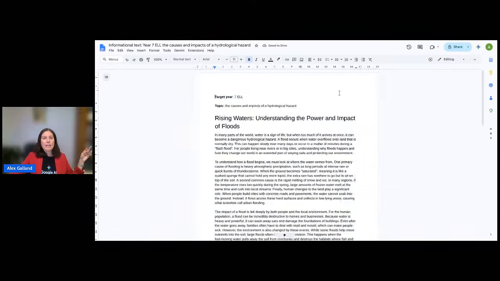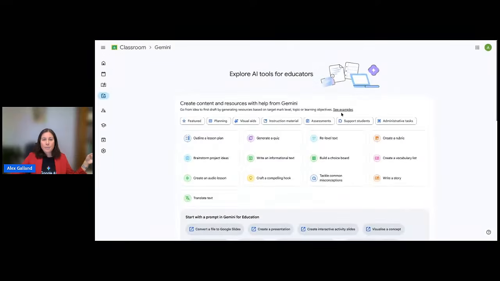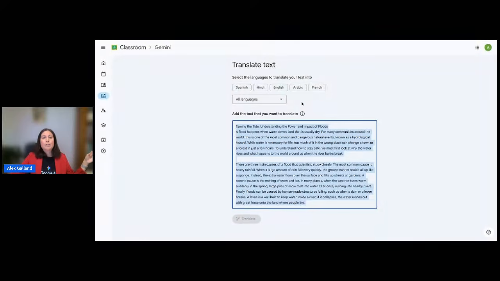So there I've got it in my Google Doc. There's my lovely informational text. Brilliant. Now, there are a few things that I can do with this text now. Sometimes I might have learners who would benefit from this being translated. So what we're actually going to do is we're going to try another of these buttons, and that is Translate Text. And when I click on Translate Text, I can choose the languages that I would like it translated to.